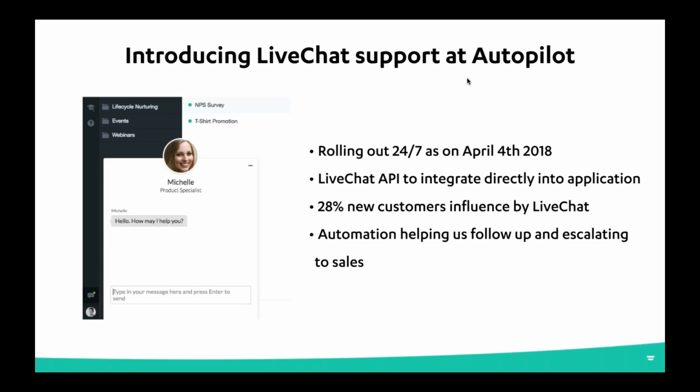Yeah, and that's something that we've done at Autopilot, which kind of brings me to the next slide. Many of you that are already using Autopilot may have seen this popping up in the product recently. We've had this little chat icon in the left-hand corner, and we've been able to use the LiveChat API to embed LiveChat into our product so it feels a part of it.